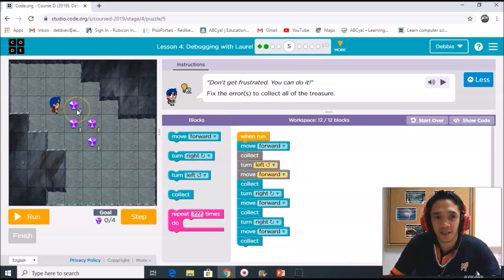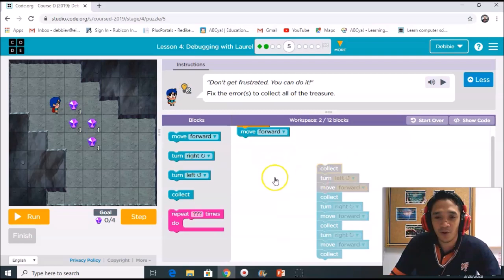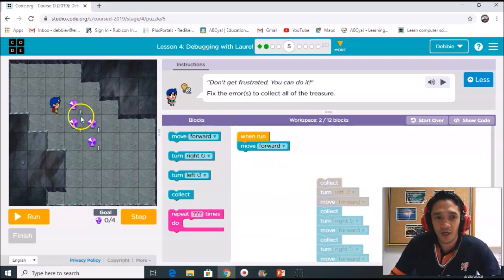Move forward, collect, turn left. If you turn left, will go up, right? Move forward, so you will go up. So this code, this one, the gray color is wrong. What you need to do is to remove that code and we will check. So this one, move forward, collect, right?